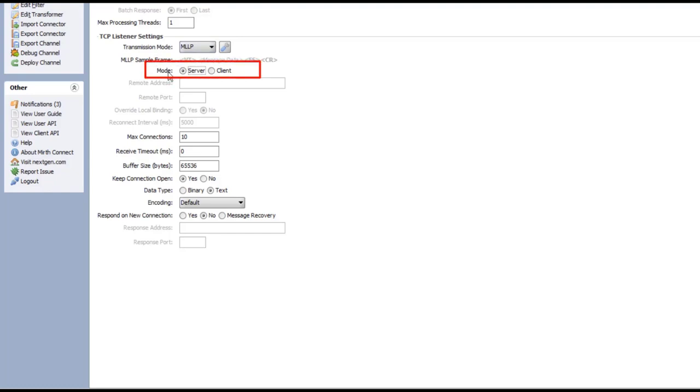Next we have mode. We can select if we're the server that's listening for connections, or we can select if we're the client connecting to a TCP server. Note if we switch to client mode, then our listener settings will only be used if override local bindings below is set to enabled. If we have client enabled, then remote address, remote port, override local bindings, and reconnect interval are now enabled.